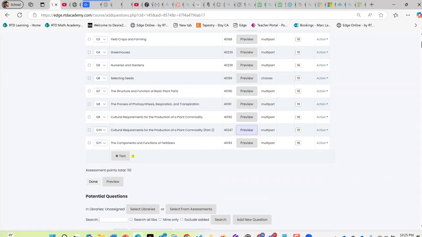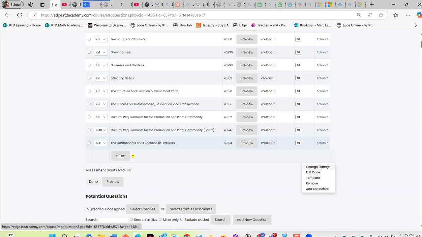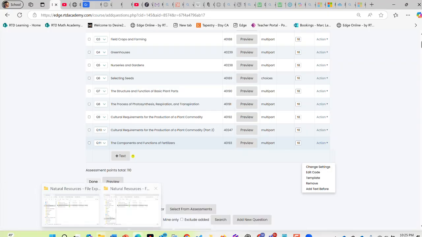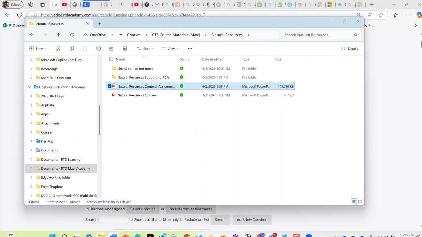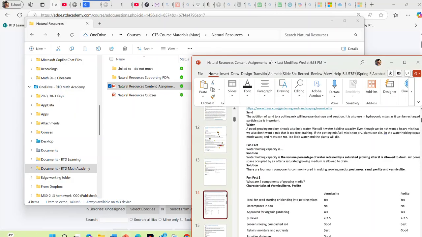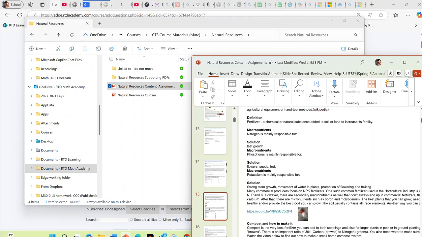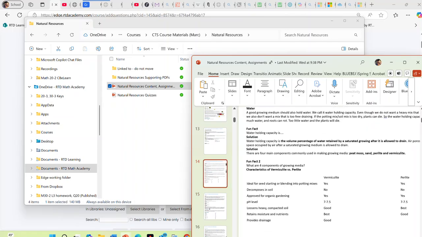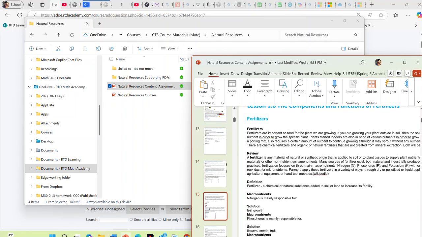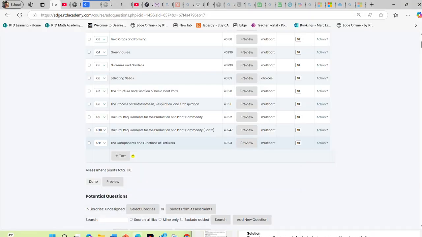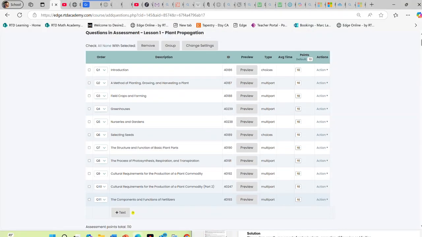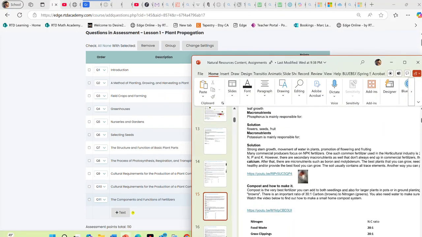But that's where you're going to take over here on part 2, and then you're going to go on to question 11 right here. You're going to go action, edit code. You're going to get the content from that PowerPoint again, which I have opened right here, and that's probably on the next slide. Yeah, compositions and functions of fertilizers. Okay, so you're going to copy and paste that, and then that's the end of this lesson. Once you put all that in, you're going to do the same thing. Let's see, do we have a video? Yeah, we have one video.